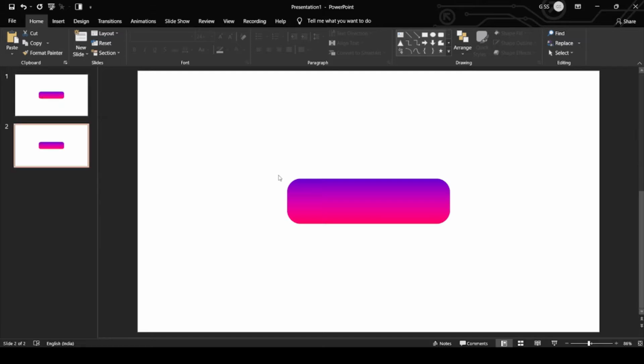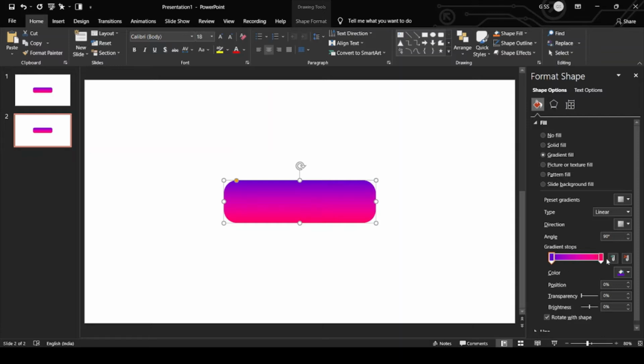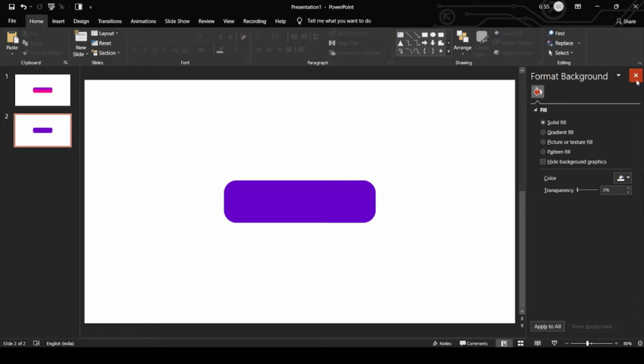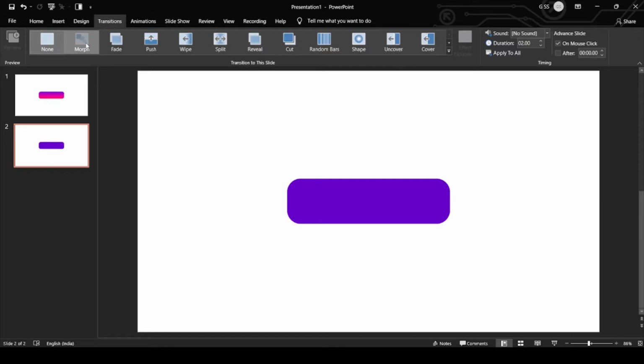I'll duplicate the slide. Now I'll right click and go to format shape. I'll change the pink color to this purple color which we have created. Now we'll go to transitions and we'll apply morph.